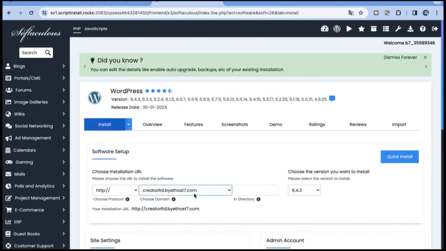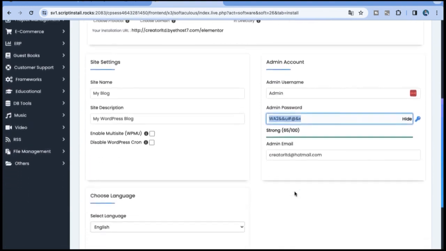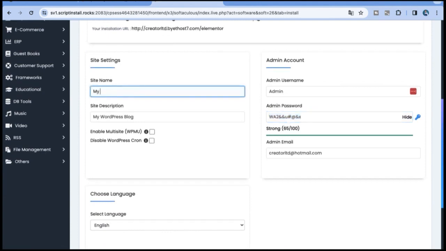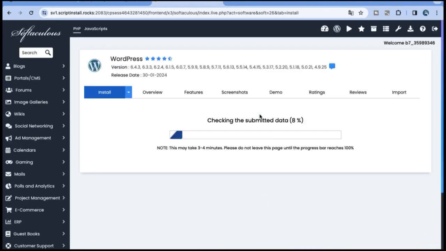So I'm going to install WordPress in my domain and my subdomain, my subdirectory. I'm going to click install. Here you enter your password. Right over here you enter your username. It's smart not to keep it as admin, but for the tutorial it's good. Right over here you type your site name, Elementor site, and right over here we hit the install button. So now WordPress is installing.